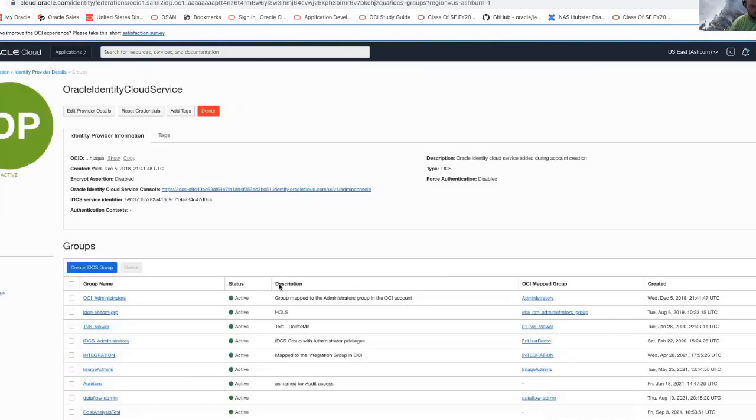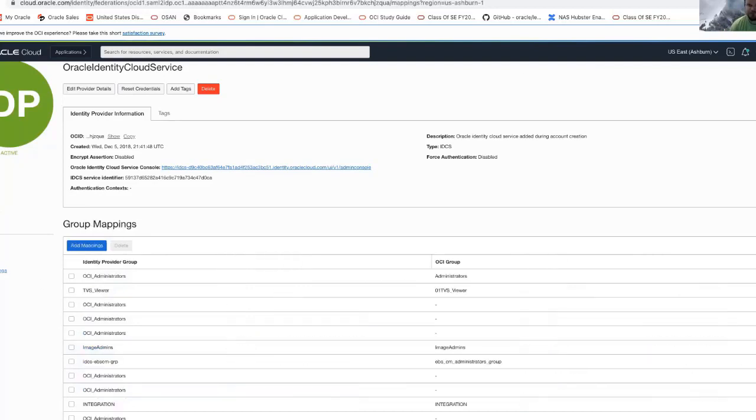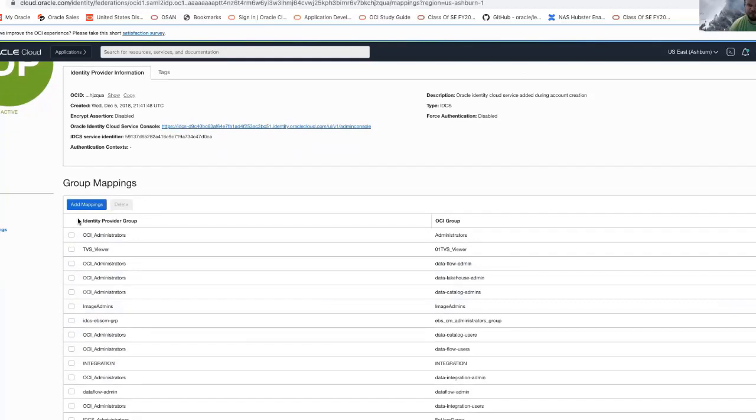So here we have all of our groups within our identity provider. Image admins is the one we looked at earlier. Then we can look at the group mappings. Here we have our identity provider groups and our OCI groups. And here's the one that we looked at earlier. So image admins is mapped over between IDCS and OCI. It's called the same, but it's a federated group that exists within OCI. And then we have a respective group within IDCS where we can actually manage the users of this group.